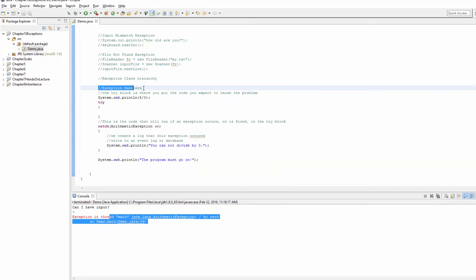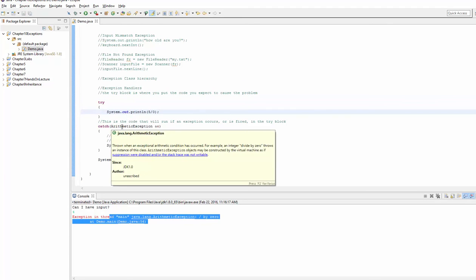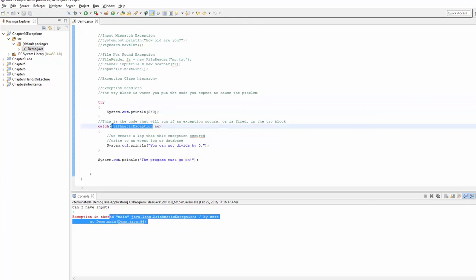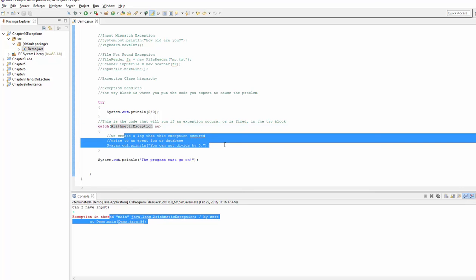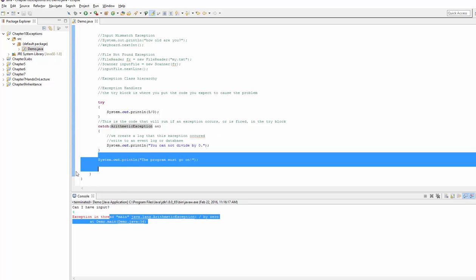If there were 1,000 lines of code after here, none of that would run. So that's the basics of how to work with exception handlers. You put the code inside of the try block that you expect to cause the problem. You catch it with a catch block, and then the type of exception that you think might occur goes inside of there, and then do whatever you might want to do to handle that problem, and then the program should continue.